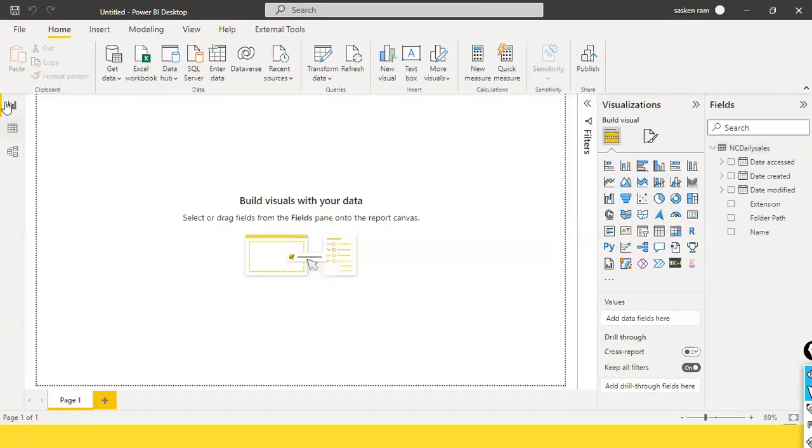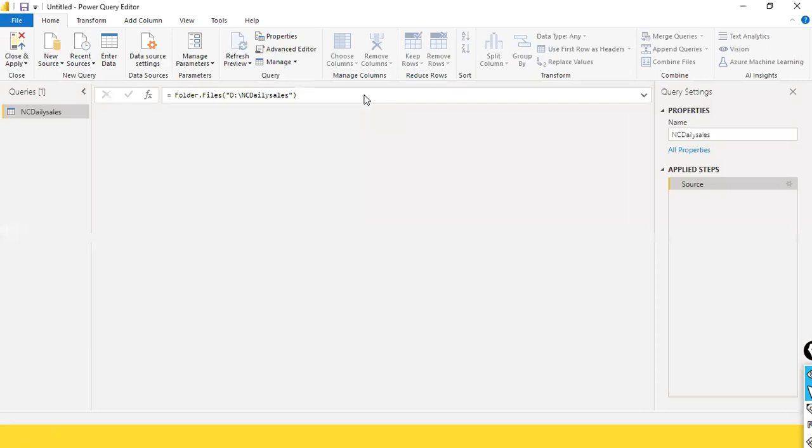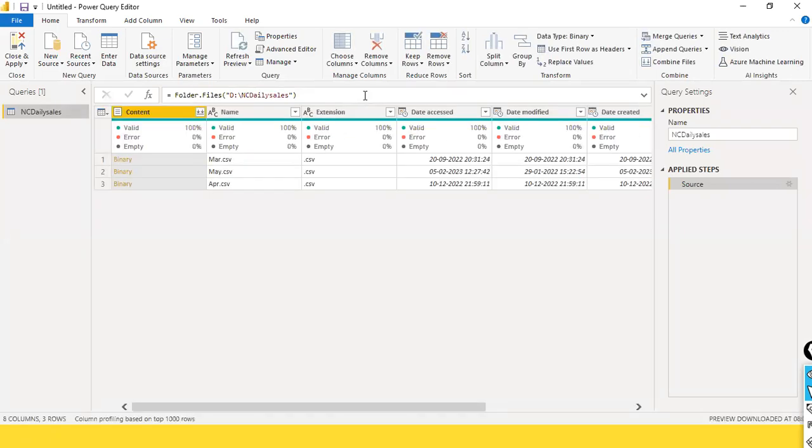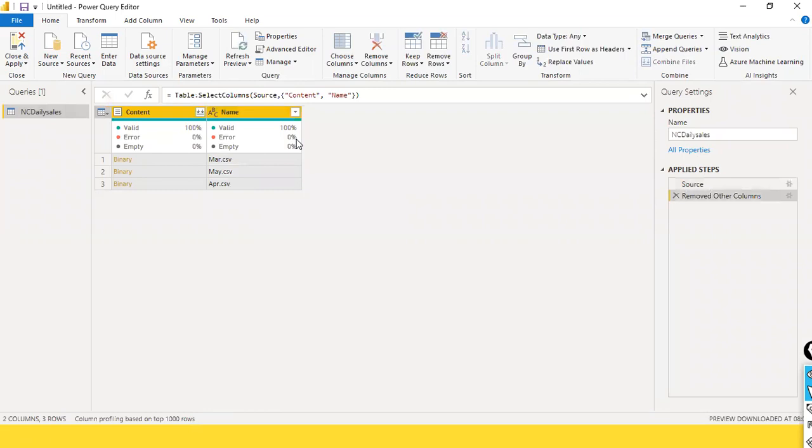If you want to view the actual data, you need to go to the Power Query Editor and hit transform data. Select these two columns, content and name, right click on it, remove other columns. Got it? Here you can see this icon, the double down arrow, combine files. I'm going to hit this one to combine all these files into a single file.